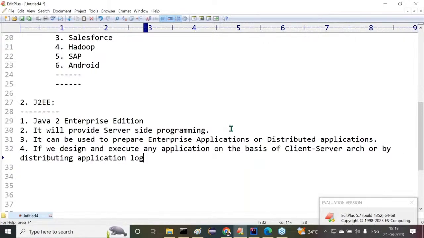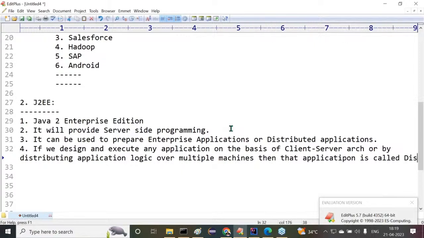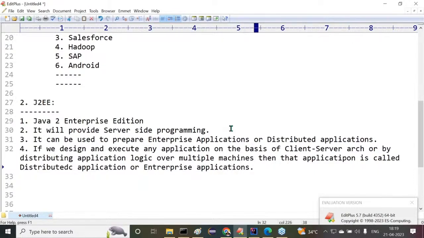By distributing application logic over multiple machines, that application is called a distributed application, or what is the next one here, an enterprise application. Don't worry, I'll share this document with you. It is just rough information, I'm roughly giving all the points here, but try to understand it now.